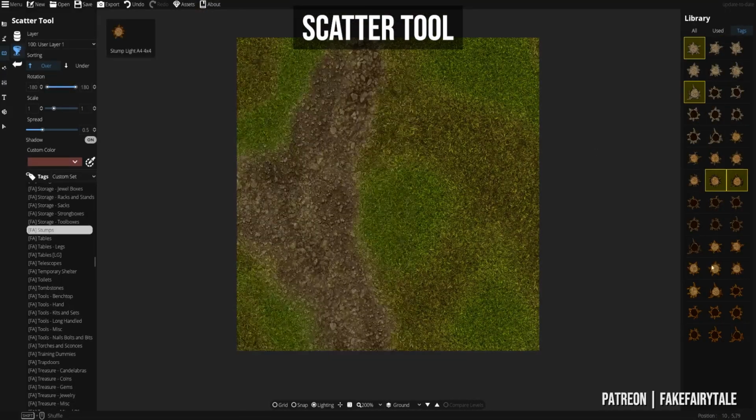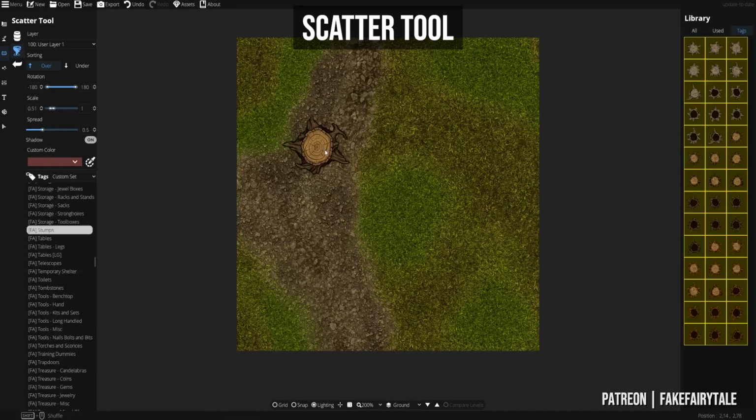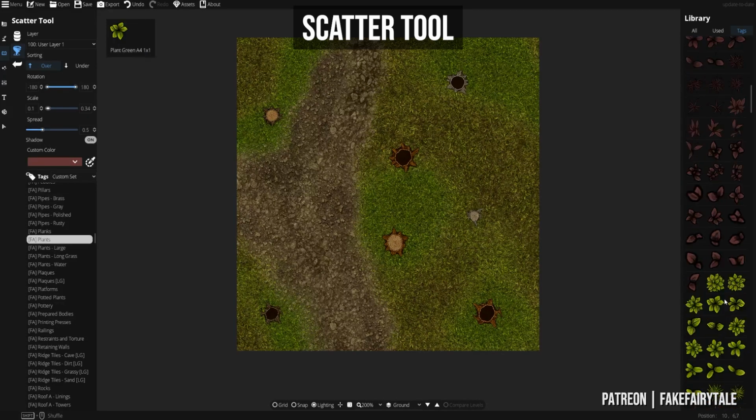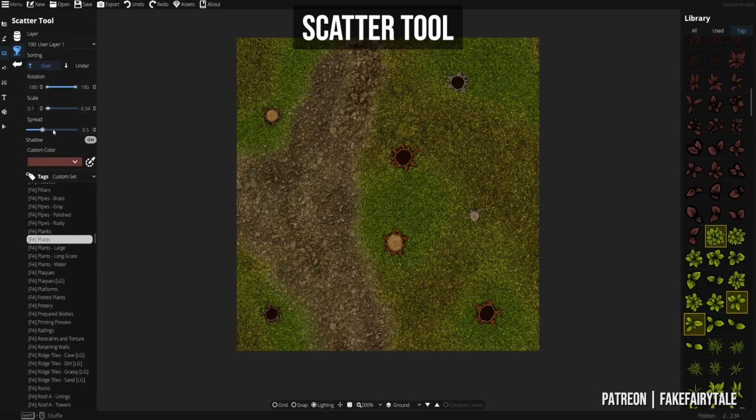If you're having a hard time making something look random or natural, you can use the scatter tool to distribute random assets over your map. It works by making a selection of different assets by holding shift and left clicking on the assets that you want to select, after which you can click on the map where it places the assets and cycles through the selection you made randomly.